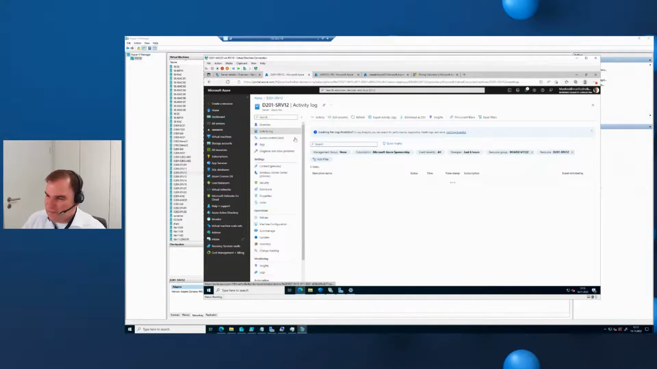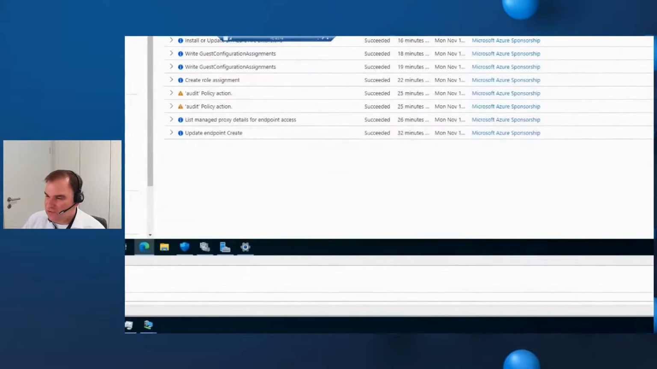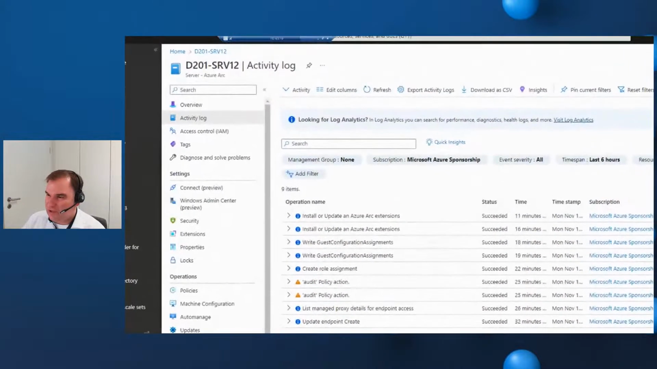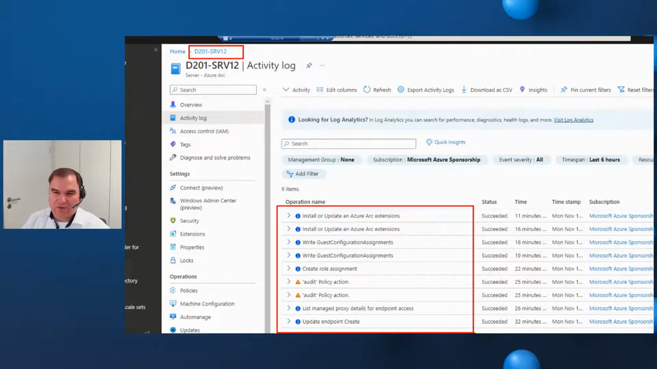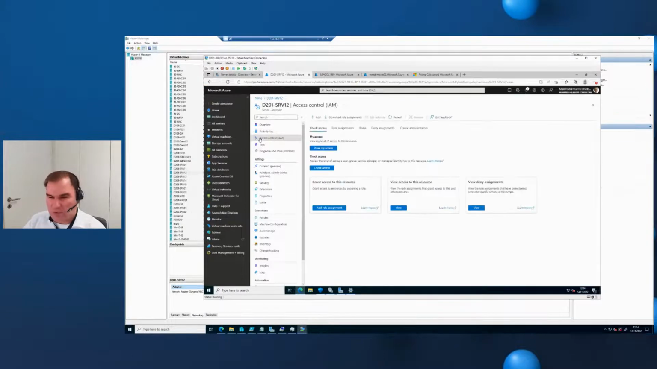Activity log. Here I can see what were the changes on this object, because when a server is onboarded to Azure Arc or to Azure, this is an object in Azure. And so we have a release history on this object. We can see when the object was updated, when things were changed. We have the access control. We have seen this for the Windows Admin Center.